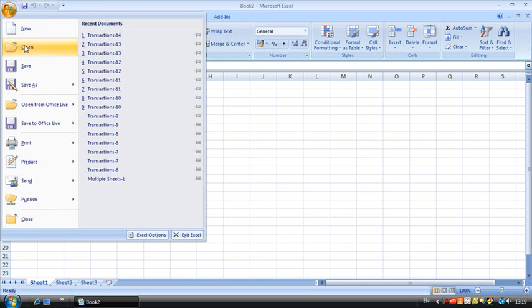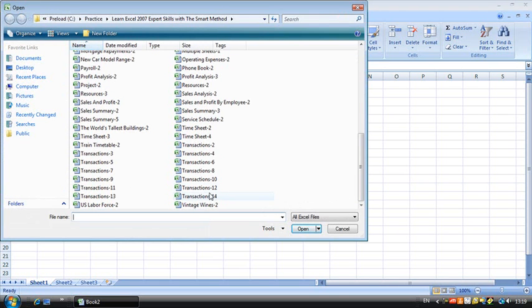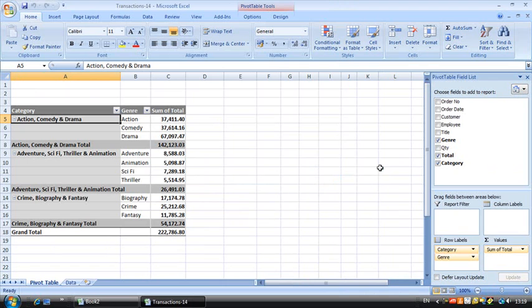For this lesson, you need to open the file Transactions14 from your Sample Files folder. In this lesson, you'll learn how to group by date.